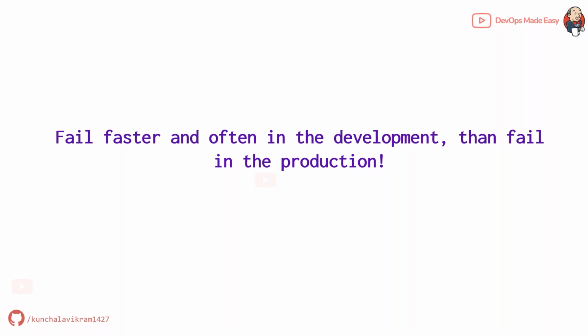And also, if the software is failing faster, that means that you developed a piece of code now. So when you try to deploy it, that code is not working, or it is failing some test cases, so immediately you can work on those fixes on the same day or the next day, right? So instead of failing in the production, you fail faster in the development stage itself.